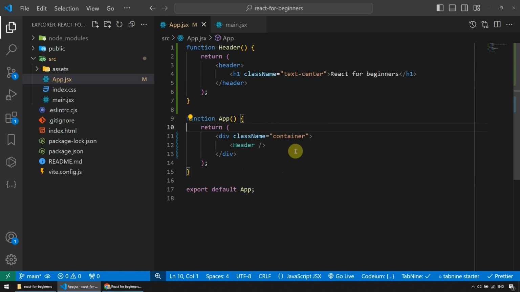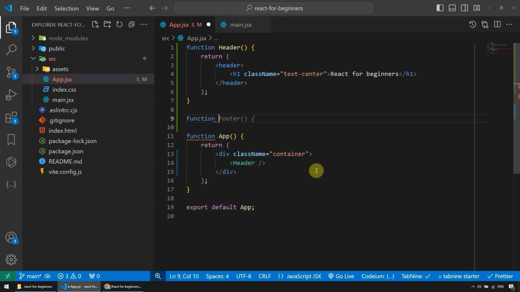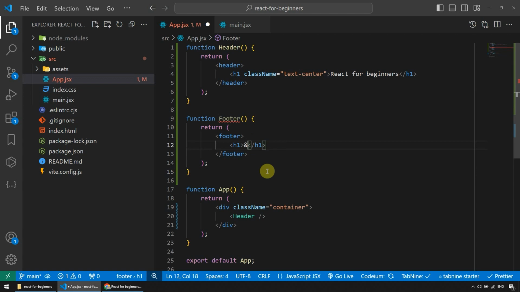I don't need it. And let's create a few more functions. So I'm gonna have a function called footer. So let me just tab, and I'm not gonna have a class, I don't think. And here I'm gonna have this copyright sign.